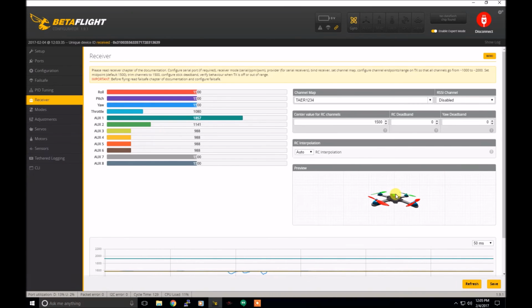So yeah, I just thought this was a really cool feature inside of Betaflight, and figured it'd be a really cool thing to let people know about.